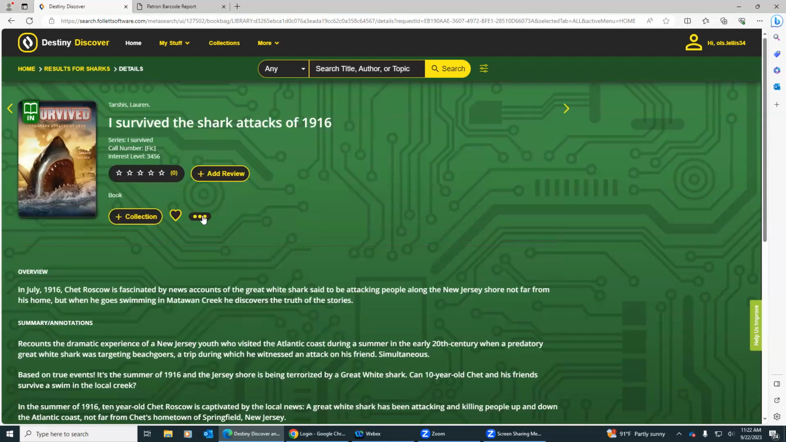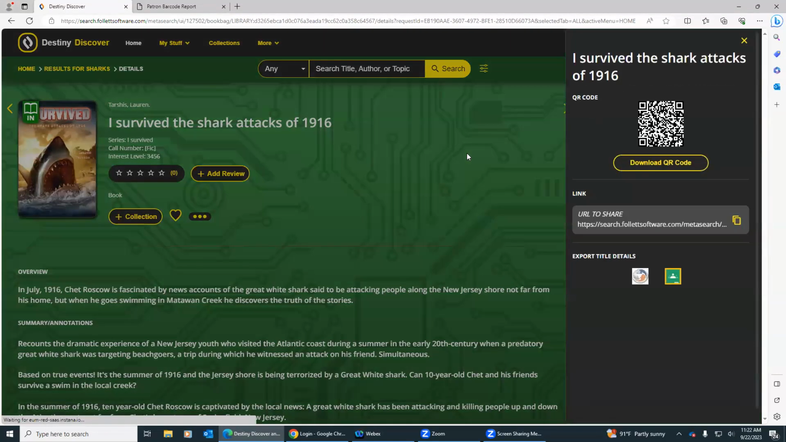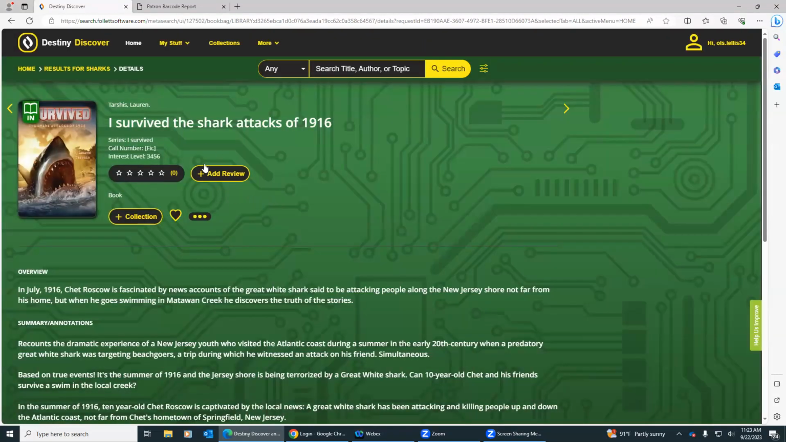Up here, if you click on these three dots, you can share this. So if you wanted to let a teacher know that this particular book's available, or a student, each book has its own URL or link to it. So you could put this on your library website, or you could give the QR code. You could print this out and paste it around your library if you were doing some kind of fun scavenger hunt or something to help students find books. Okay. You might see some other options here.